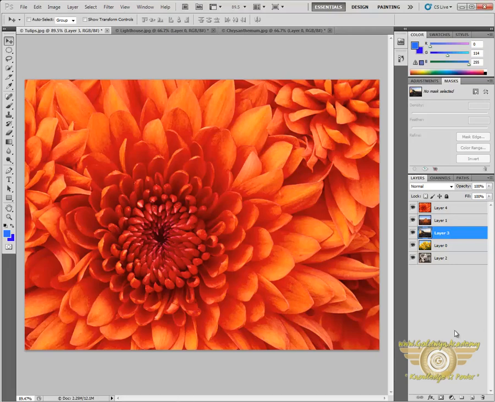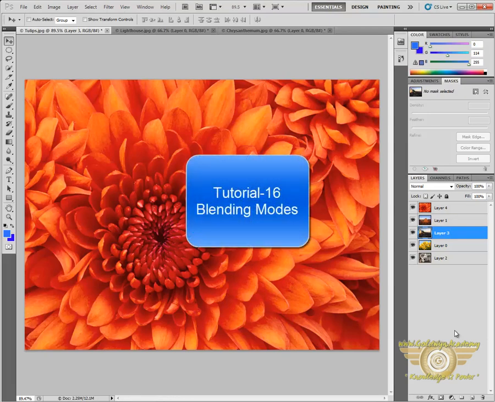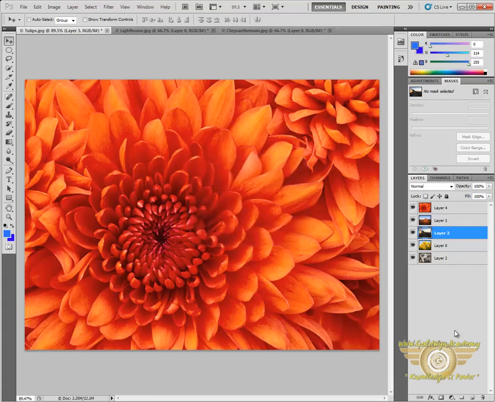Hello everyone and welcome to your 16th Adobe Photoshop tutorial, Blending Modes. In this tutorial we will learn about all of the blending modes and we will learn basically how they work. So let's start.